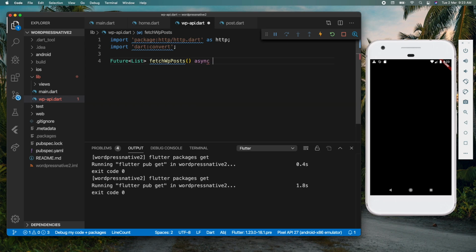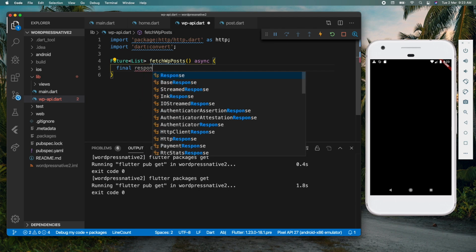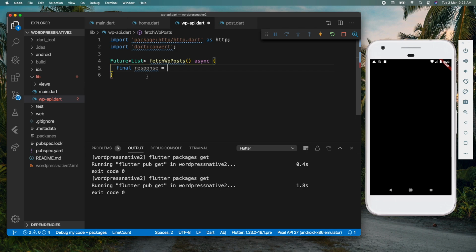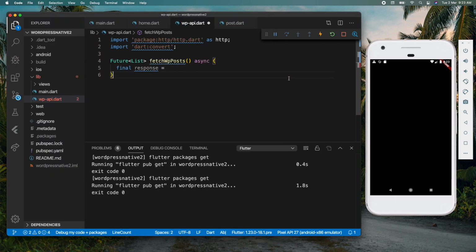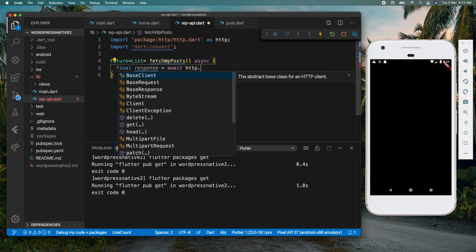There are going to be things which are going to take some time. It's going to be an asynchronous process, right? That's why we are using async here, so that we can use await. Now, I will create a new variable which is called response. This response will be collecting all the content or the data which we get back from the API URL.